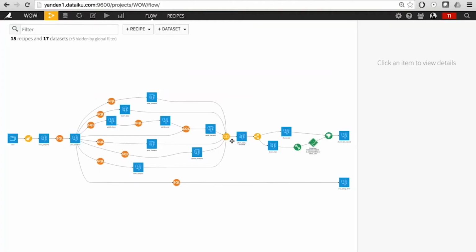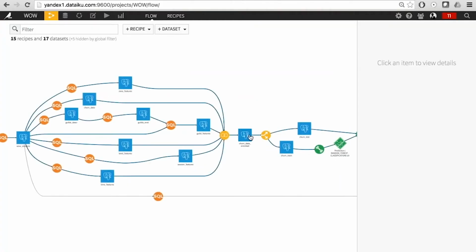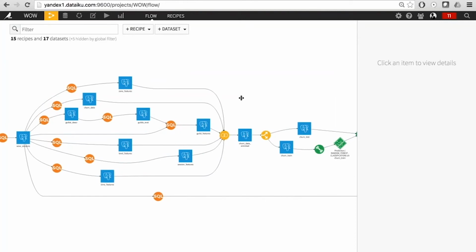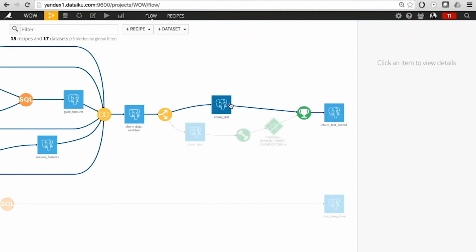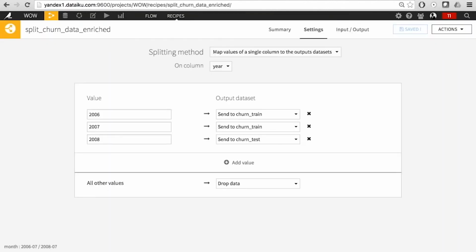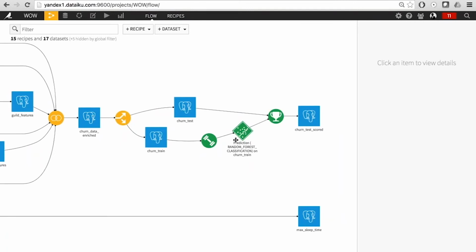So this final step of our workflow is taking all of the data that we've built, that massive data set that I just showed you. We're going to split it up in the way that I told you about. We're going to take our training data from 2006 and the first half of 2007, and then build a machine learning model based on that data. And then finally, we can apply it to the data that we left out and see how well we did.